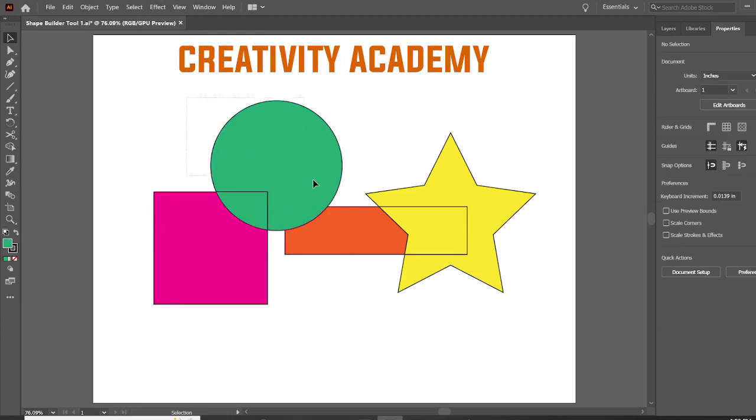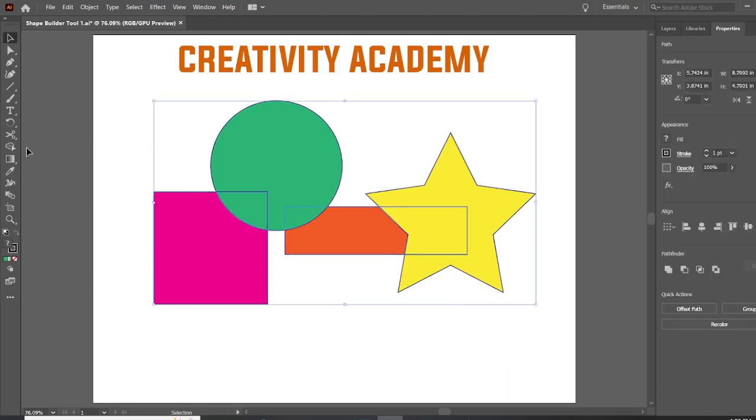Let me highlight everything like so. If I click on the shape builder tool after highlighting them, now I can delete any parts from here. Instead of coming here and clicking on intersect and all of that, you can just highlight and click on the shape builder tool. So I want to delete this part here, I can just hold my Alt key. Once I hold my Alt key and click on it, it's going to delete. You can see it's very simple, and you can use it more efficiently than the Pathfinder here.